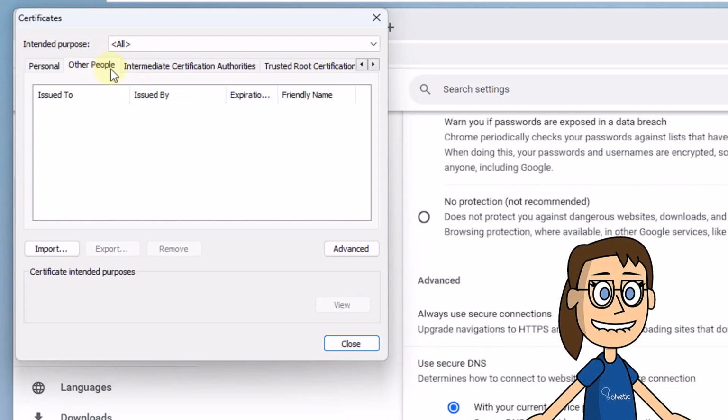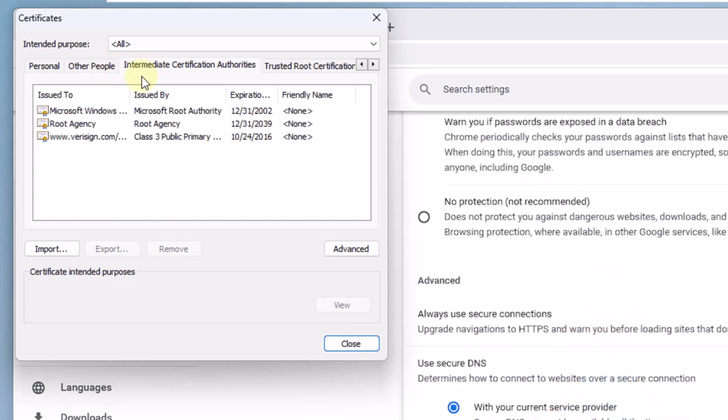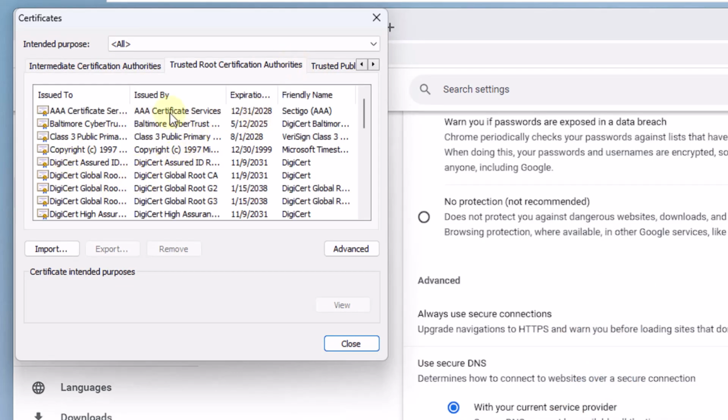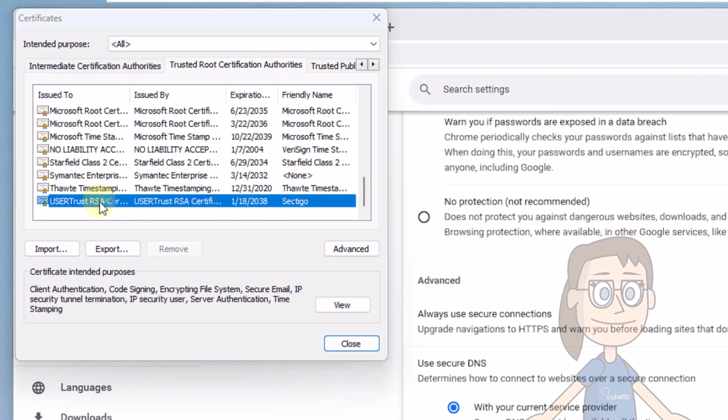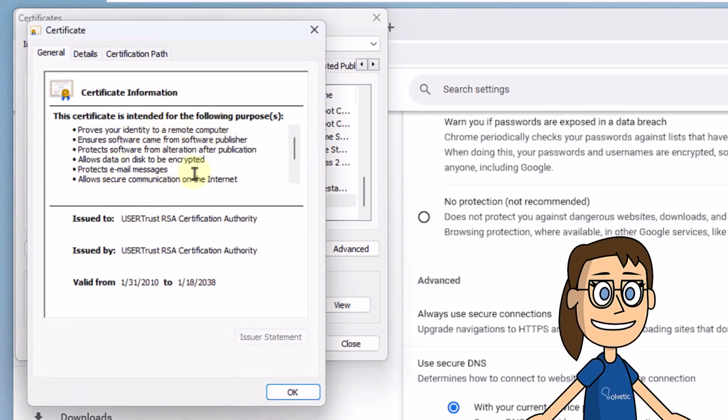Here it is possible to browse the different types of certificates. If you want, you can double-click on any to see full details.